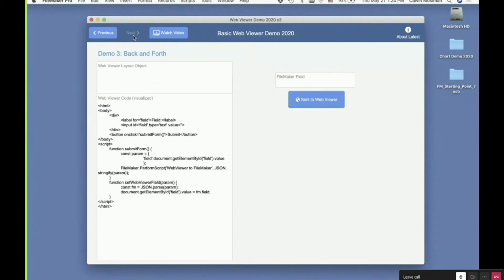Okay, now our third demo here is we are going to take data from the web viewer, send it to FileMaker, make changes, and send it back. And we'll look at that script in just a second. So I'm going to say, hello world, submit, it goes back. I'll change this to hello there, and select this button, send to web viewer, and it updated the web viewer.